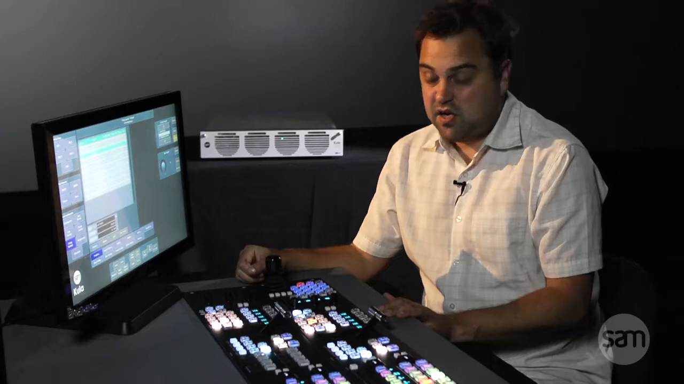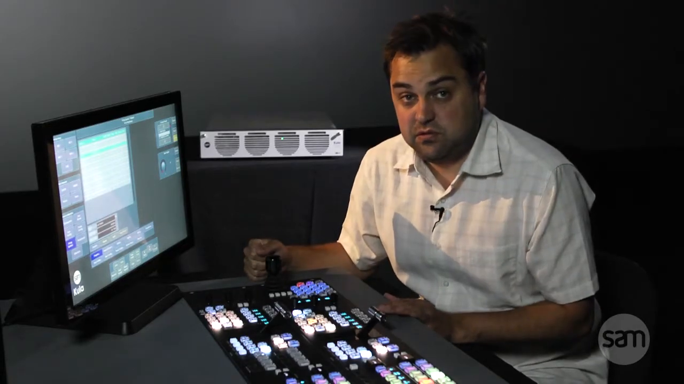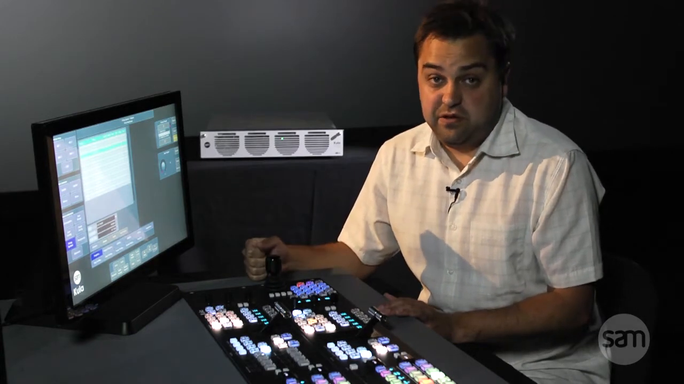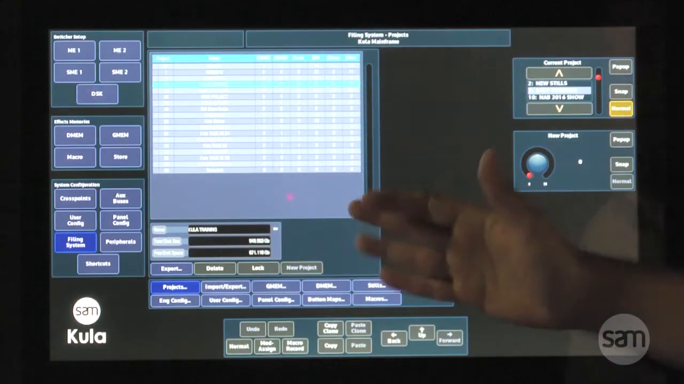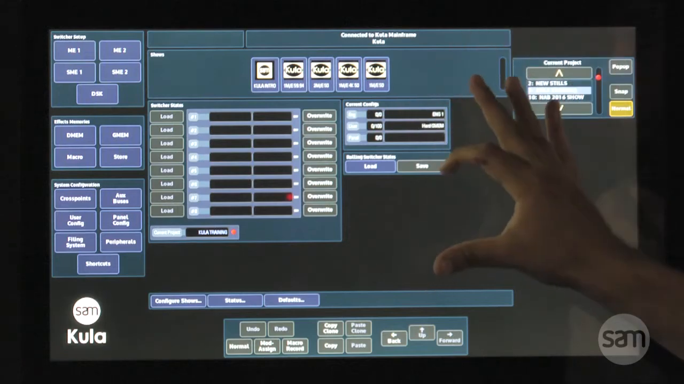Okay, so we've created our project we're going to be saving into. So now I'm going to show you how to set up your engineering config, and I'll be showing you all the menus within the engineering config. To get out of the filing system menu, if you keep pressing up, you will always get back to the startup menu.